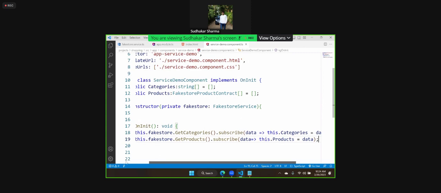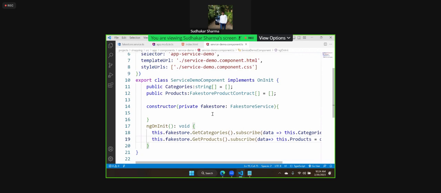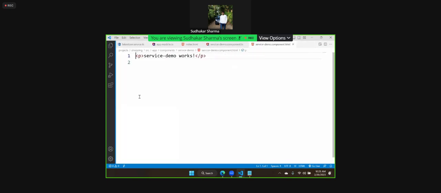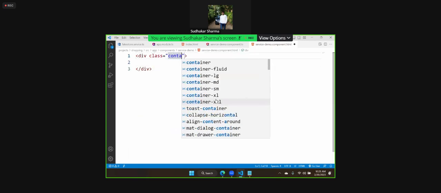This is how we need to interact with the APIs, right, by using an HTTP client. Now the data is stored in categories and products. We have to print that. Let's see. Go to the HTML page. In the HTML page, I'm just giving here a div with class container fluid.